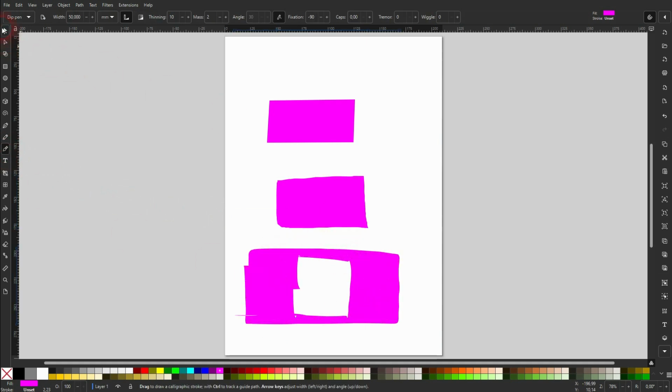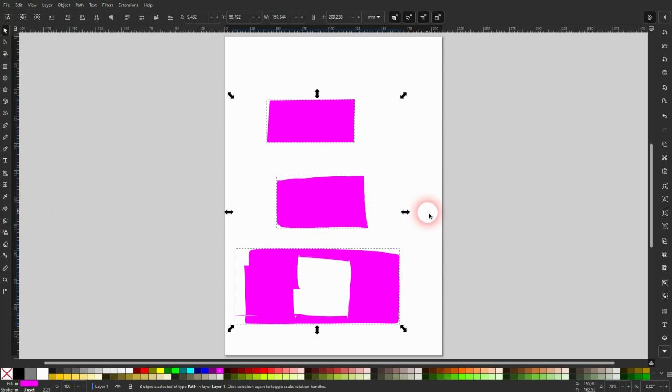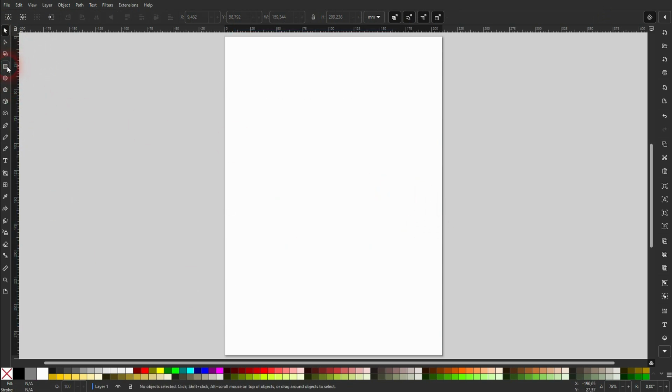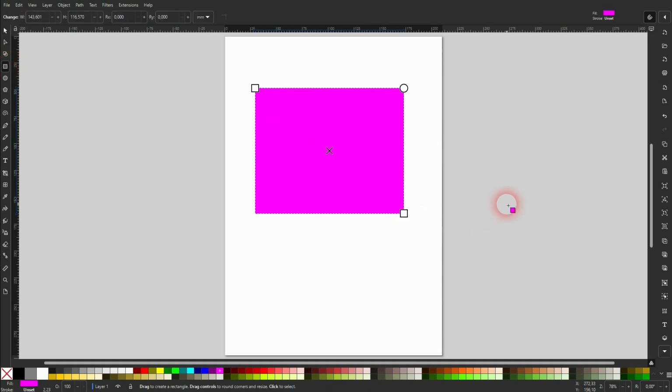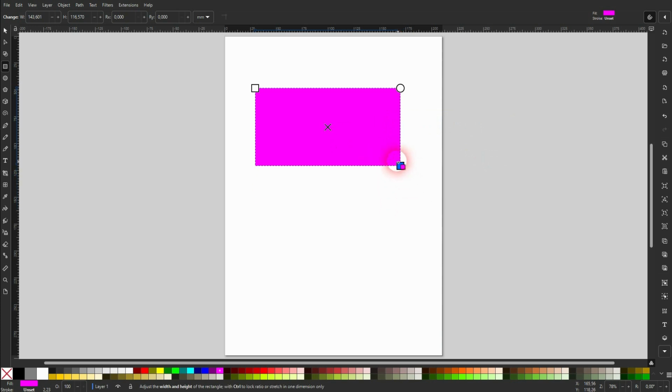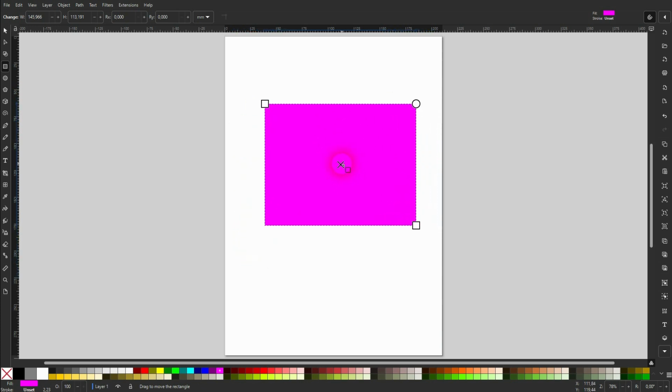But you can see these are not perfect rectangles with straight lines. For that we have a specific rectangle tool. R is the shortcut for it, and you can left click drag to create it. Then you have 4 points. The squares are for resizing them. The center X is for repositioning it, and the circle is for the roundness of the corners.